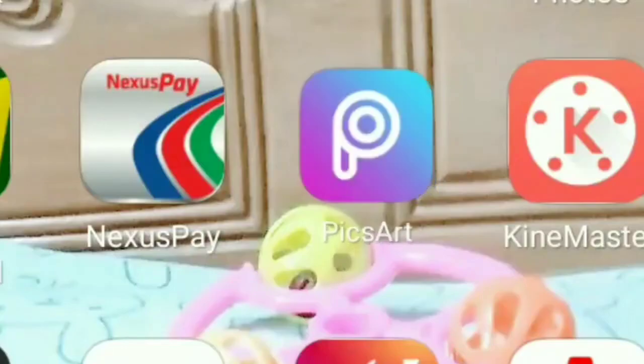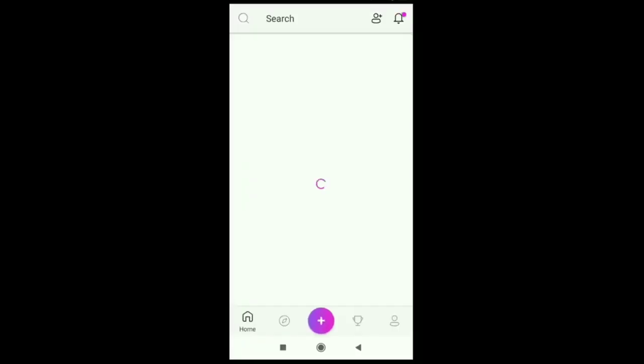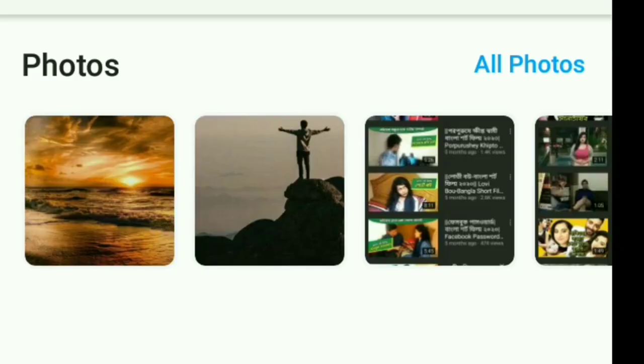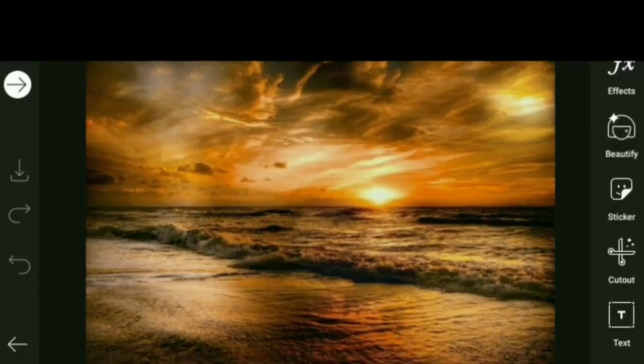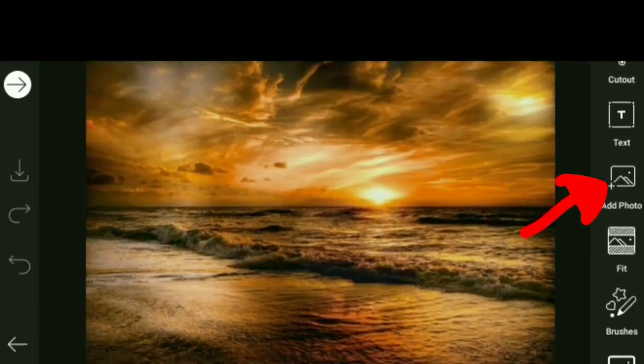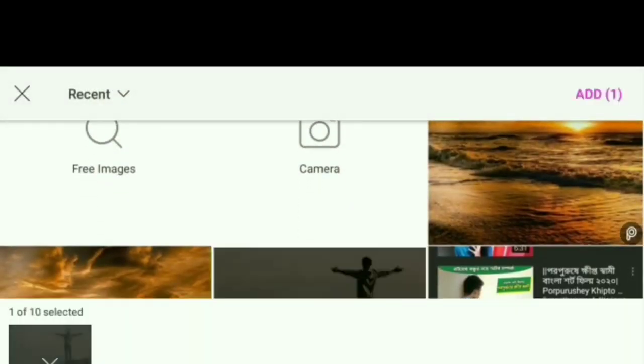On the screen you can see that we are logging into Picsart. I'll have to click on the plus icon. Here I select a photo. Now I'll have to add another photo. This is the photo which will be blurred on this sea beach photo.